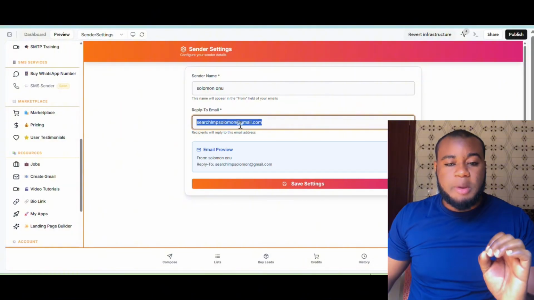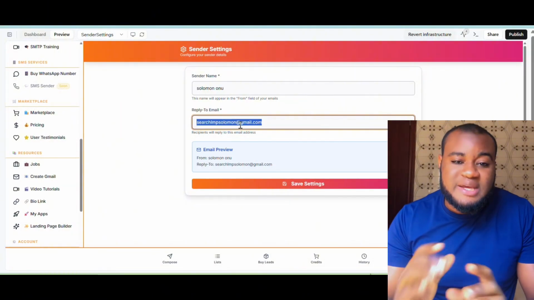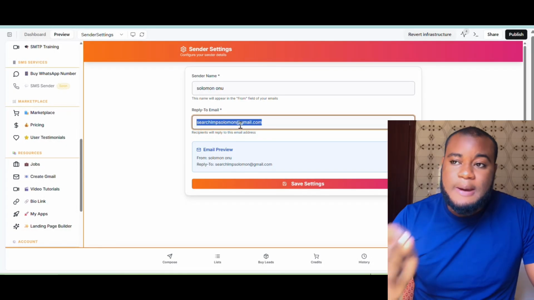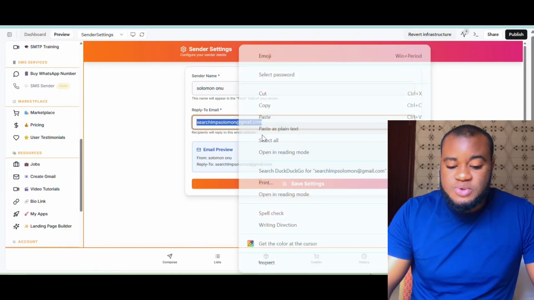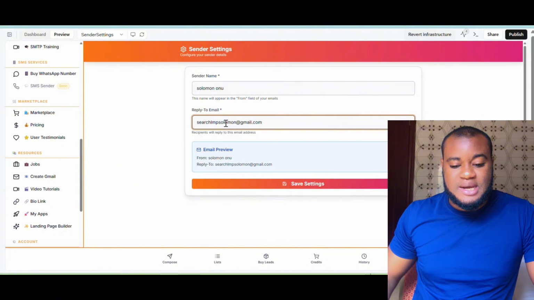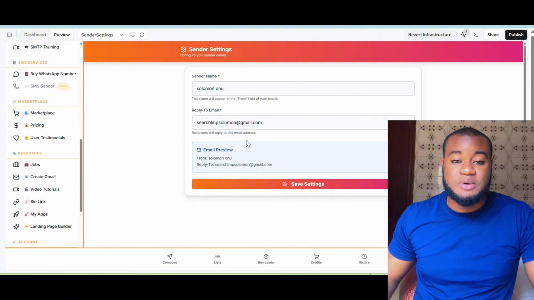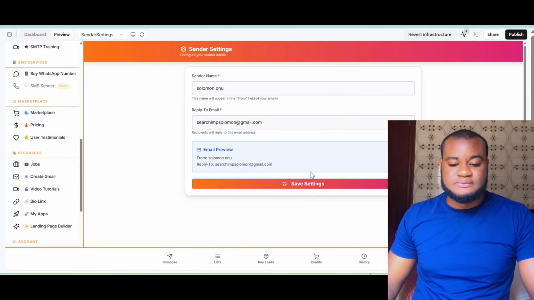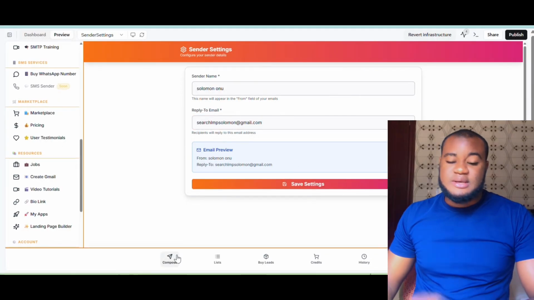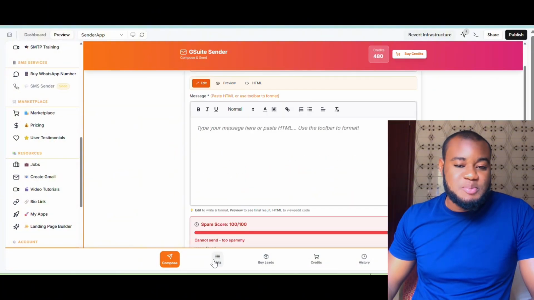Okay, then reply to. Reply to is the email that is going to be attached to each message you are sending out. It means when anybody wants to respond to your message, their message is going to come to whatever email address you add here. Just make sure you add your reply to. Then go ahead and click save. That is step 1. Then go back to message composer.